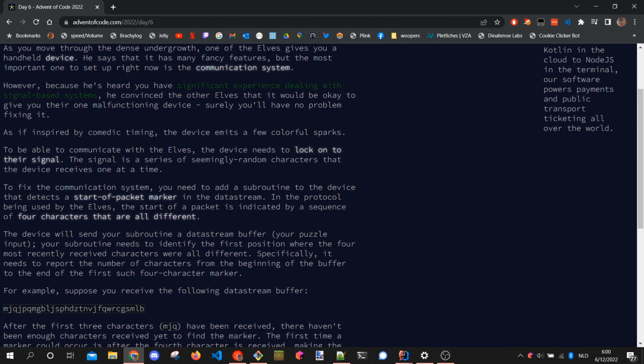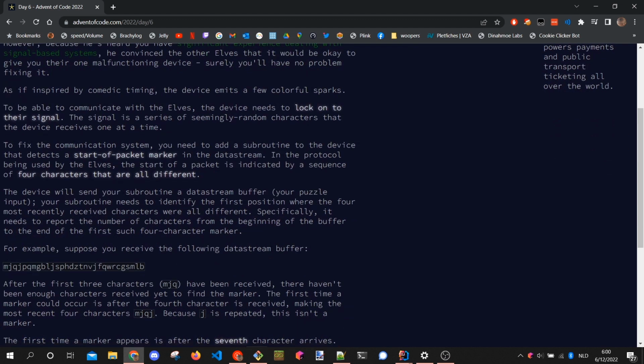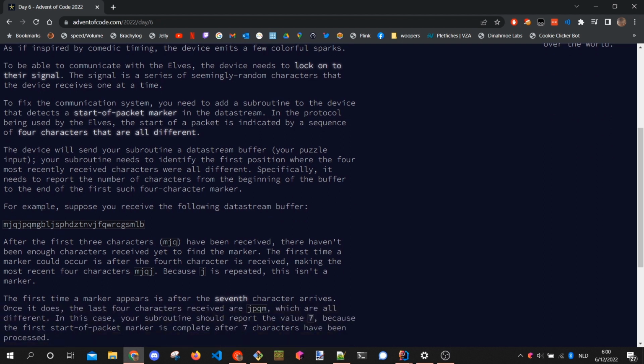Communication system, not based. There, look on the signal, start packet marker, all this.